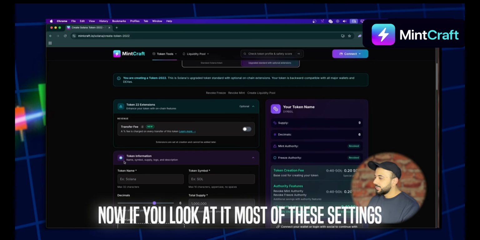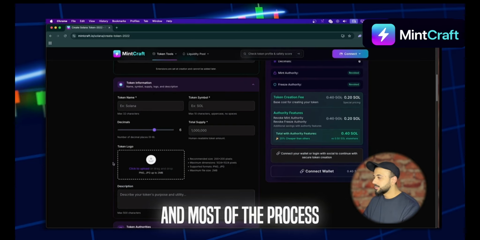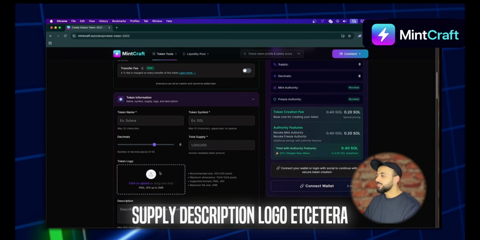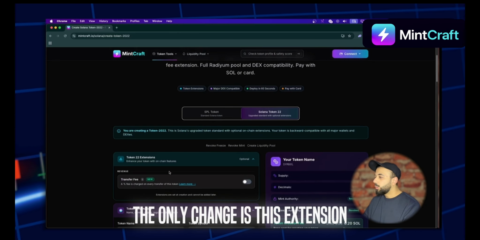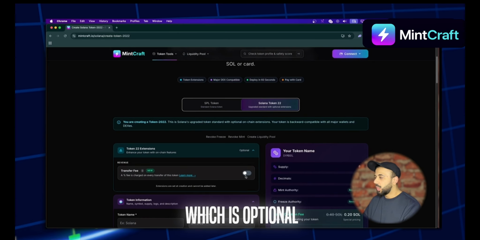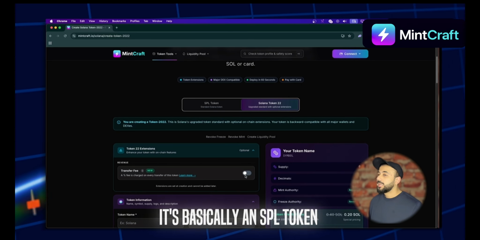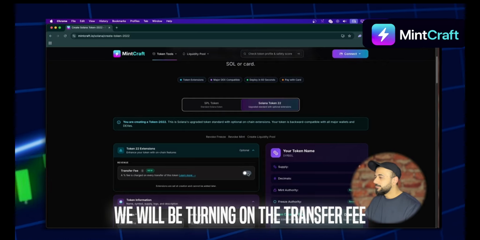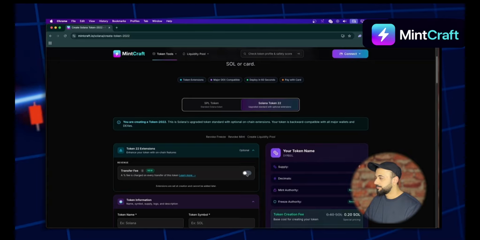Now, if you look at it, most of the settings and most of the process looks identical to the SPL token. You add the name, symbol, supply, description, logo, etc. The only change is this extension, which is optional. If you do not turn on the extension, it's basically an SPL token and there is no difference. But in this case, we will be turning on the transfer fee.